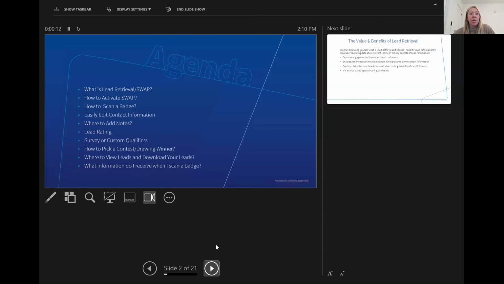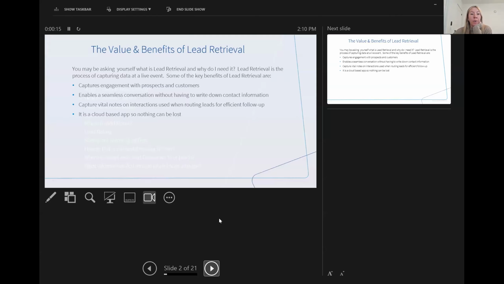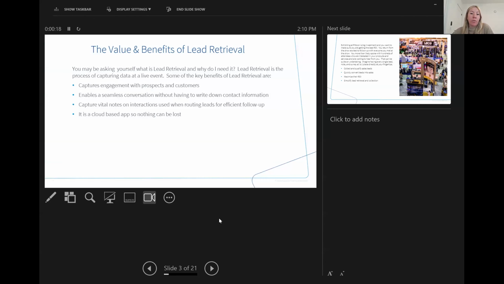All right, so we were going to talk a little bit about what Swap is and everything. So the value and benefits of lead retrieval. What is lead retrieval and why do you need it? Lead retrieval is the process of capturing data at a live event.